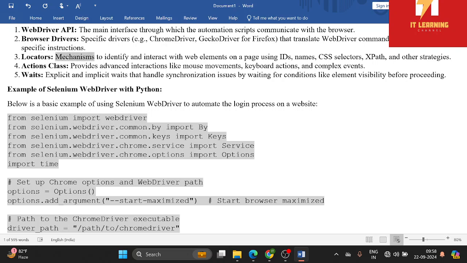Locators: mechanisms to identify and interact with web elements on a page using IDs, names, CSS selectors, XPath, and other strategies. Actions class: provides advanced interactions like mouse movements, keyboard actions, and complex events. Waits: explicit and implicit waits that handle synchronization issues by waiting for conditions like element visibility before proceeding.